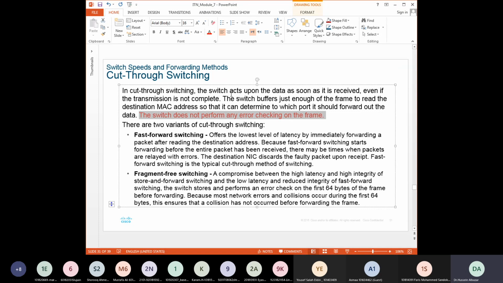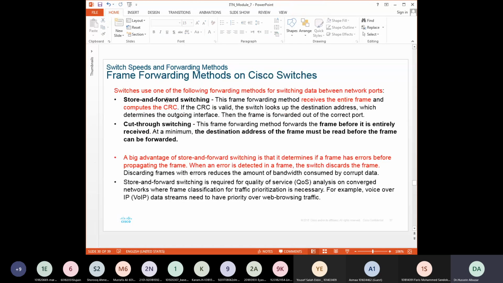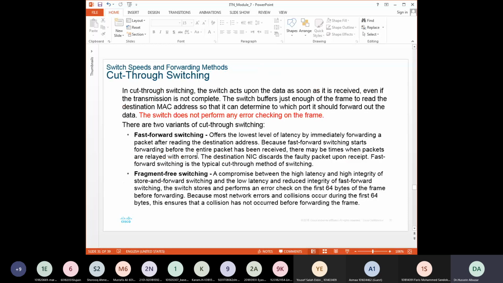But we have two different cut-through switching methods. We have fast forward switching, and we have fragment-free switching. Under cut-through switching. So these are sub-methods, let me say, or sub-techniques, that come from the main one, cut-through, not store and forward. So what's fast forward switching? Fast forward switching will offer low latency, low delay, by immediately forwarding the packets after we read the destination address.